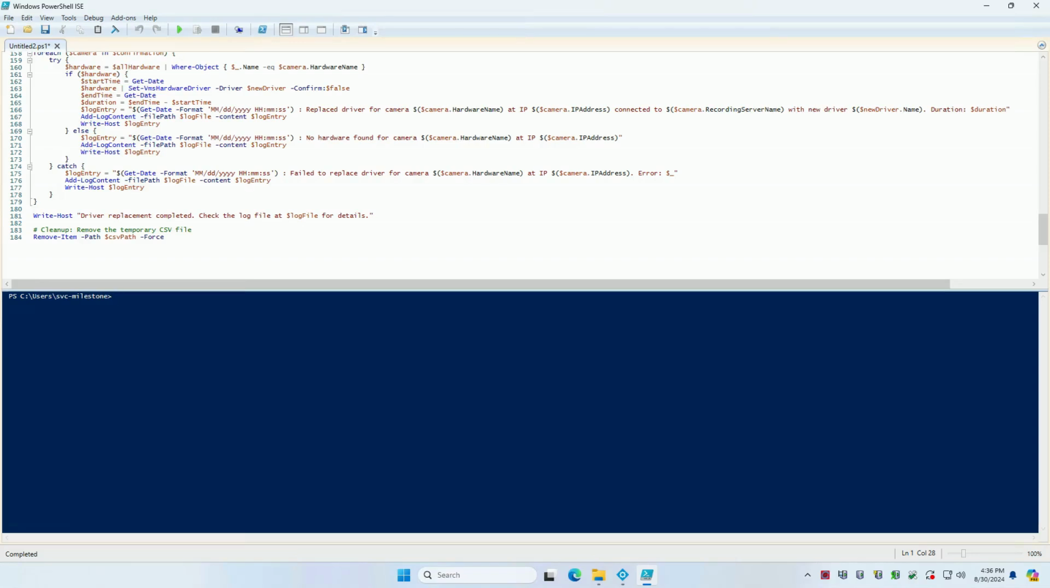Demonstrate how to use this new PowerShell script that I made that will allow you to replace a driver in Milestone XProtect. That way you don't have to do them one by one in the management client.